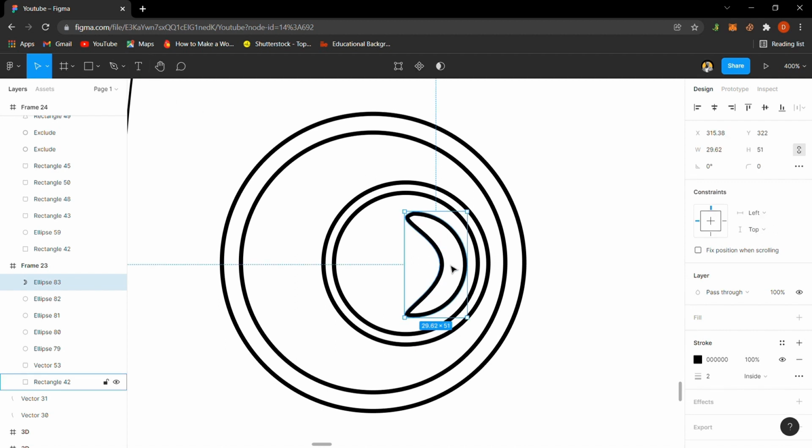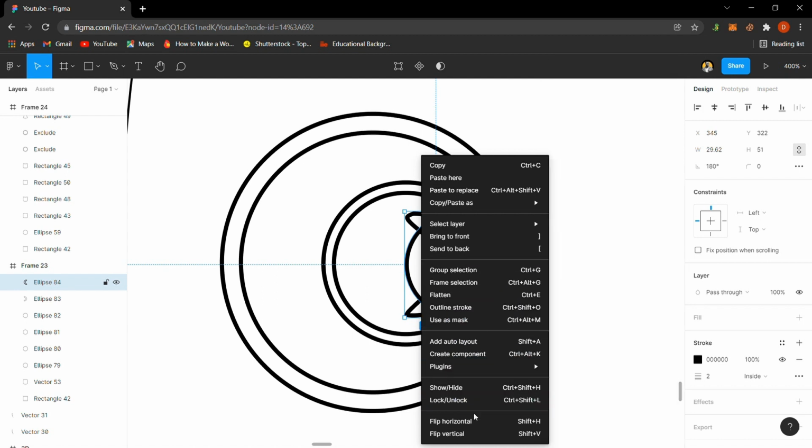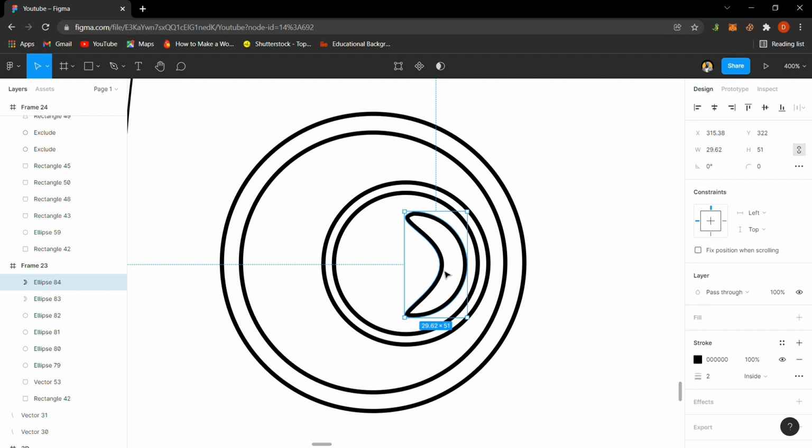Click done, duplicate, hold shift H is going to flip it. Shift V is going to give you an upside down movement. But what we're doing is shift H, to move it to the opposite direction. You can also right click and come down to flip horizontally and it's going to flip it back to what it was. So we're not doing that today.